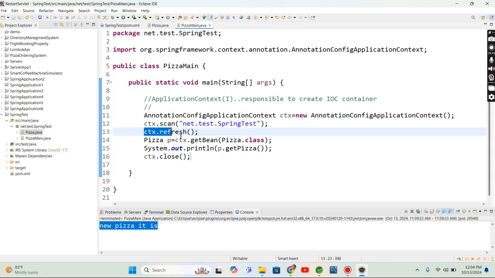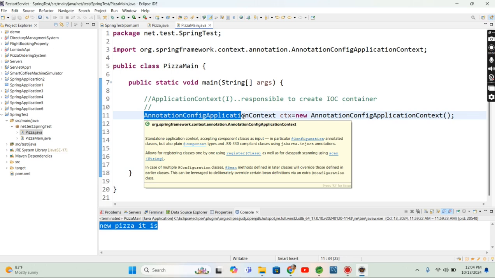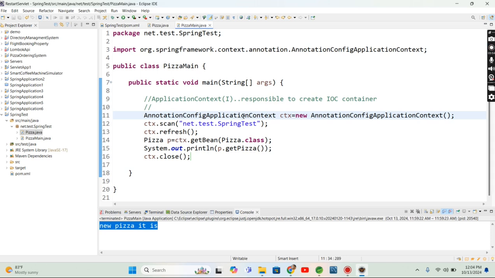After that, I am refreshing the IOC container, as in the first line, line number 11. The application context has been created, but if you want to refresh it, to configure whether new data is there or not, we need to refresh this. After that, this line is a bit critical: Pizza p = ctx.getBean. I'm explaining this.